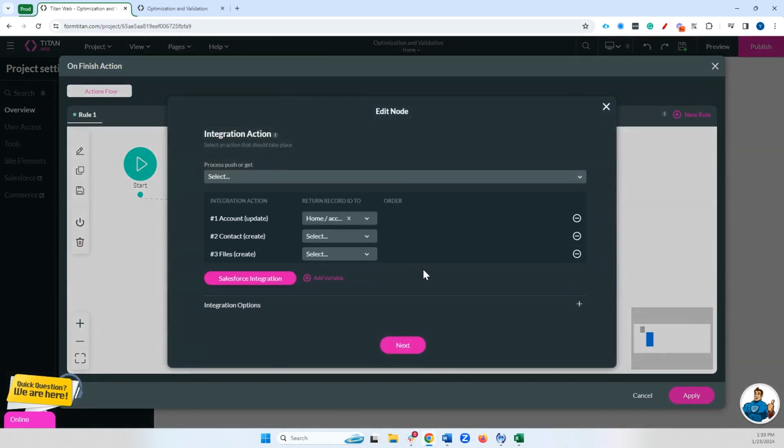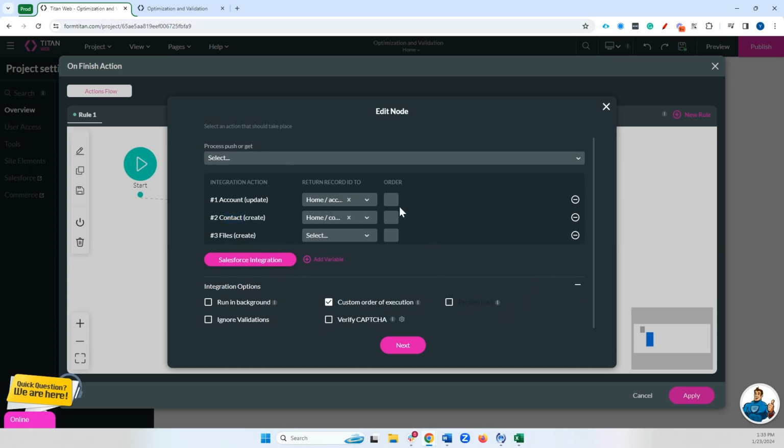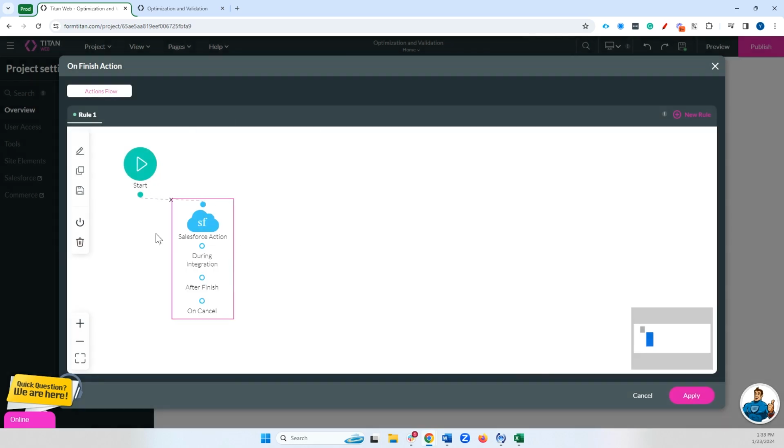So I'm going to stack my integrations like so, and it's important in my case that I use an order because my contact is dependent on my account and my files are dependent on my contacts. So I need to actually put a custom order of execution and make sure that the records are being created in the correct order in Salesforce. And so all I need to do is do this custom order of execution, and this will actually make my push run a lot faster. So highly recommend doing this.